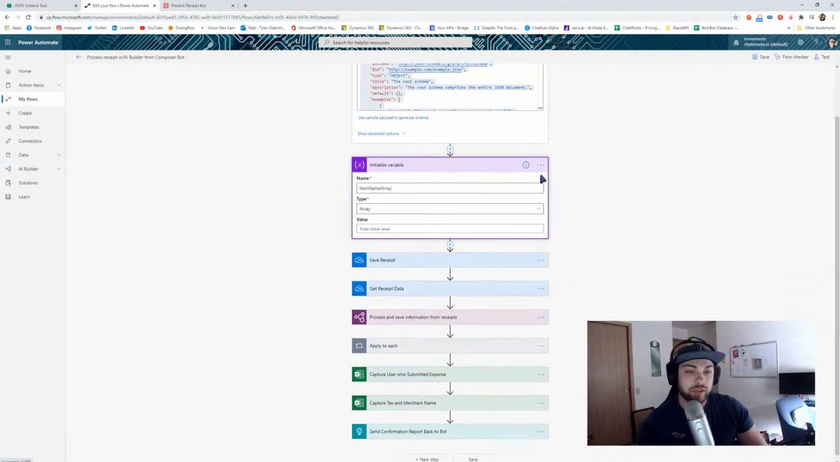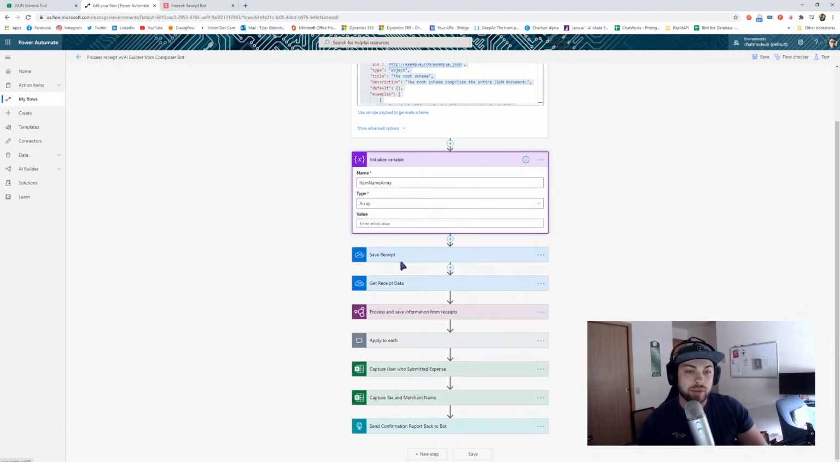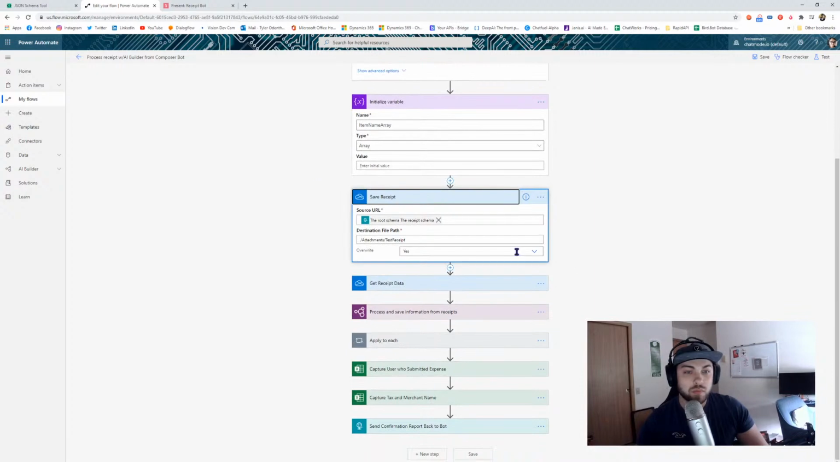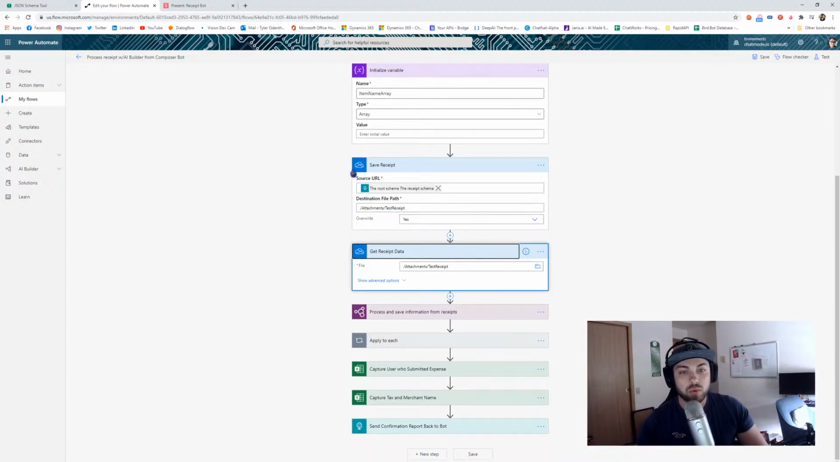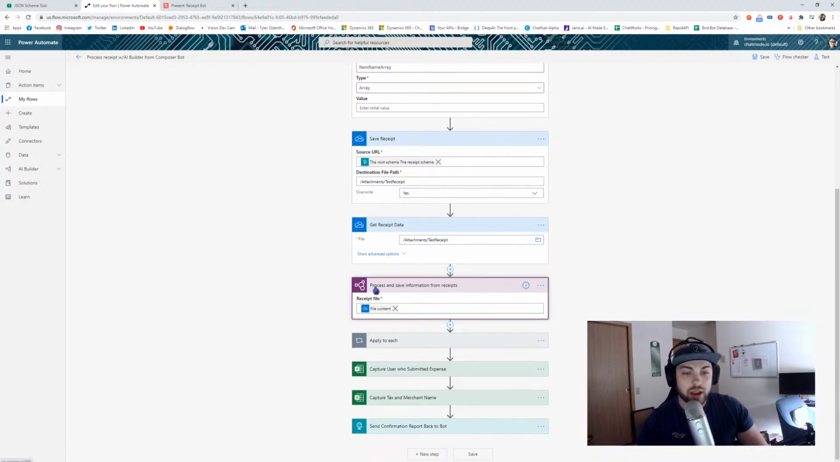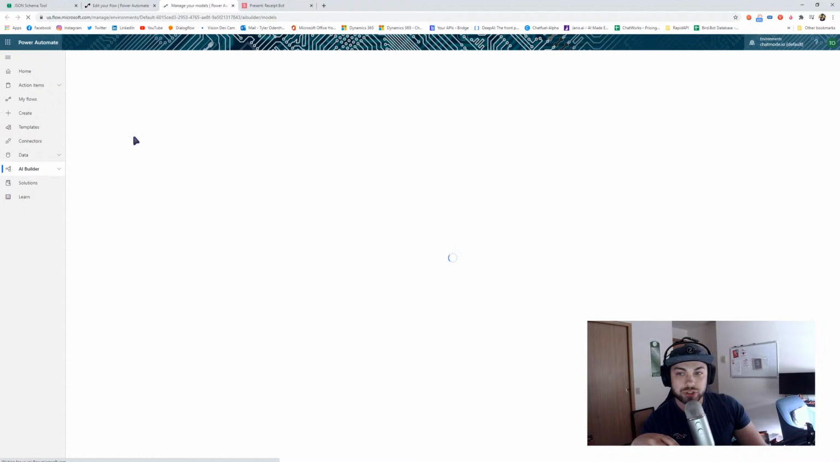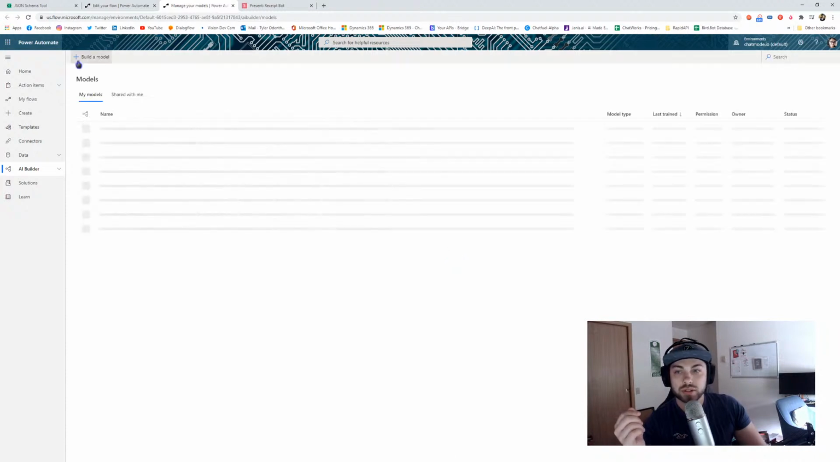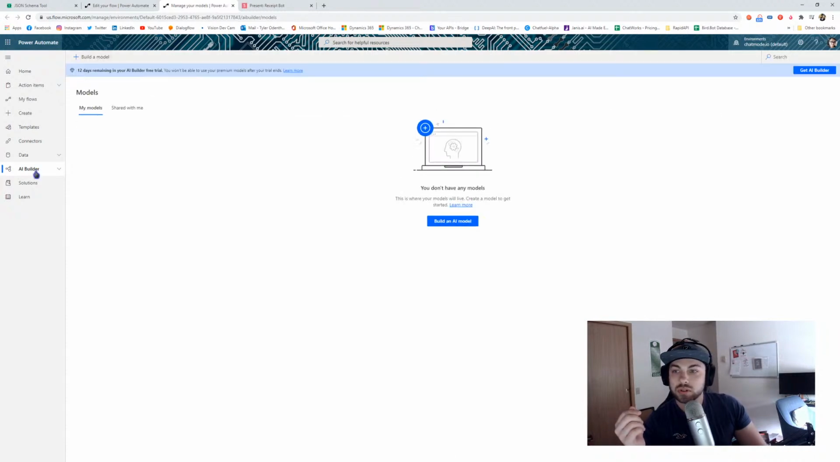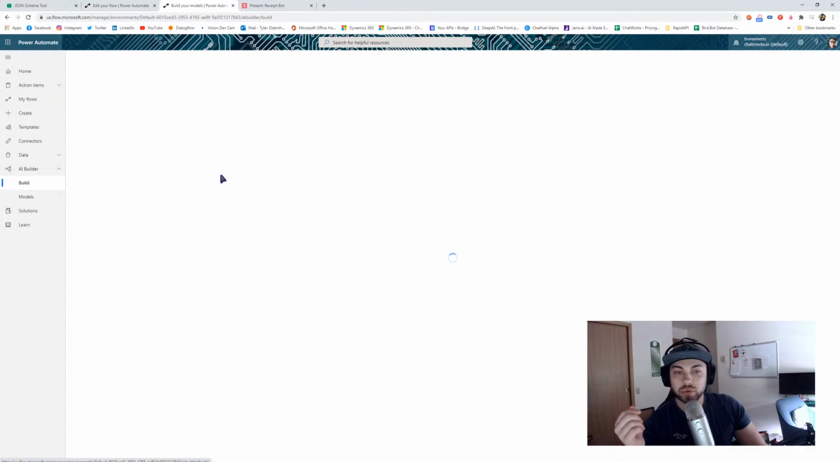And then I set up an array variable, and I called it item name array. And then I saved the receipt to OneDrive. And then I use AI Builder, which is Microsoft's AI solutions. There's actually a pre-built model that we're going to be leveraging that is relatively cheap, but is exceptionally useful. And it's the receipt module. So let's go to build real quick.